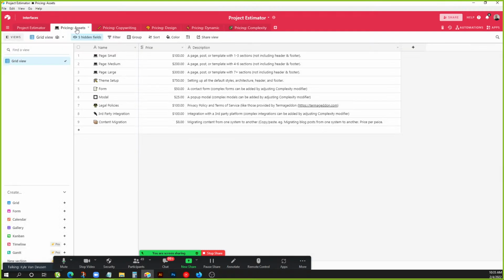So what you have to do inside of a base like this is set up all this base pricing. So I said, okay, what kind of assets can be inside of a website? So we could have a small page, a medium page, a large page. I might want to charge differently for those. Setting up the theme: everything you'd have to do to set up the WordPress install, get plugins and themes installed, set everything up. You might want to charge for that. If you wanted to go so granular as to charge for each form or modal, you could do something like that and have a per item price for all those things. So I've set up prices in here and gave all those a description.